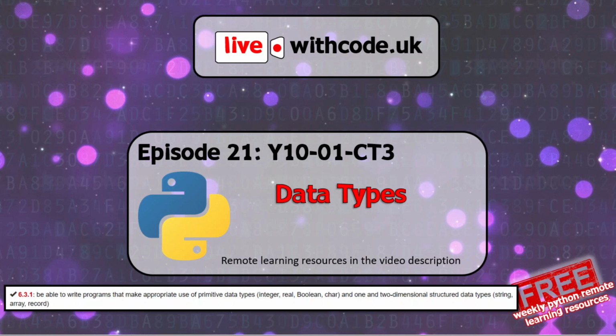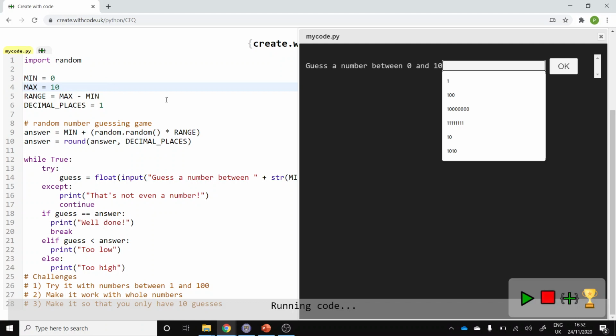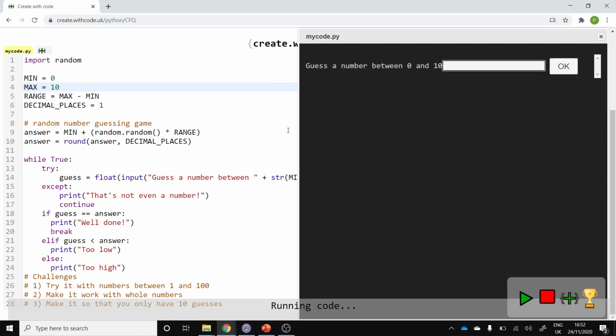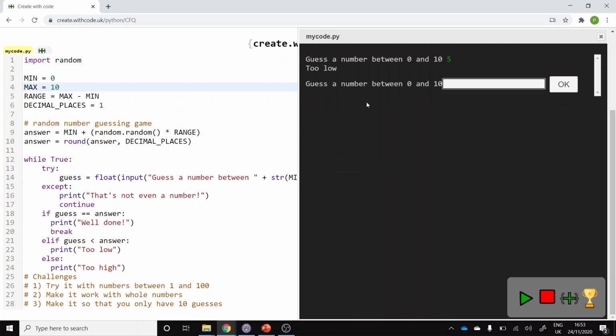In this episode, we're going to look at data types, so reals, integers, booleans, strings, and how to convert between them. And the program we're going to make together asks you to guess a number between 0 and 10, or you can set it to be between any two numbers, and it will tell you if you're too high or too low.